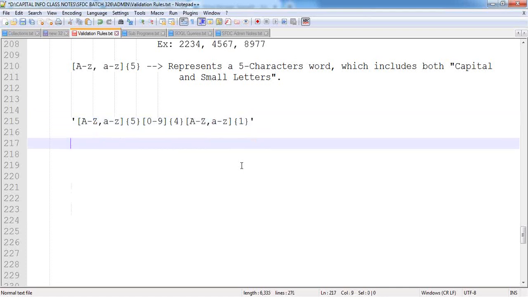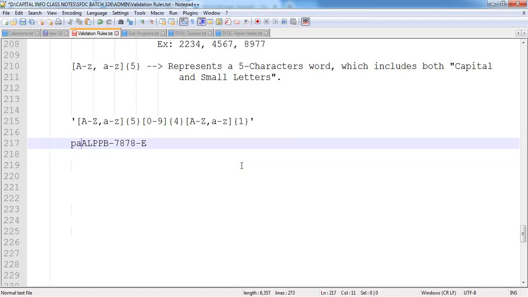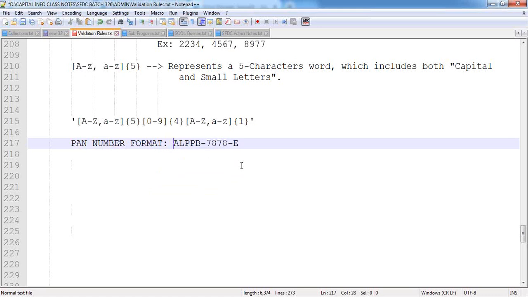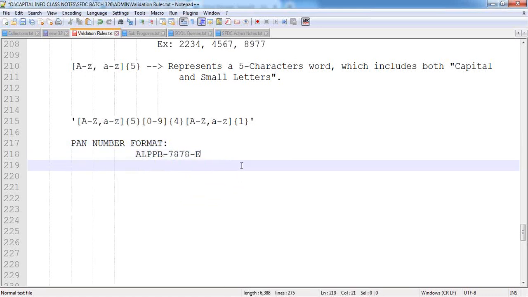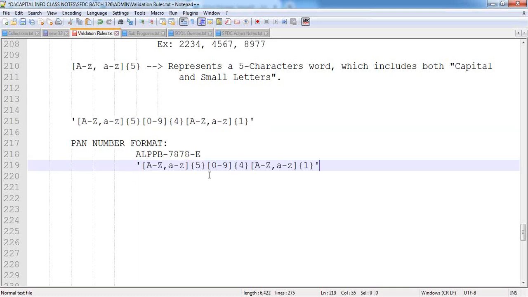Now, for example, assume that sometimes my customer says that I would like to have the PAN number like this. Now what can we do? This is the PAN number format here. I want the PAN number format like this. What is the expression now? Simply use this same expression. In this case, after the 5 characters, make it a hyphen, and after the 4 digits, another hyphen. That's it.